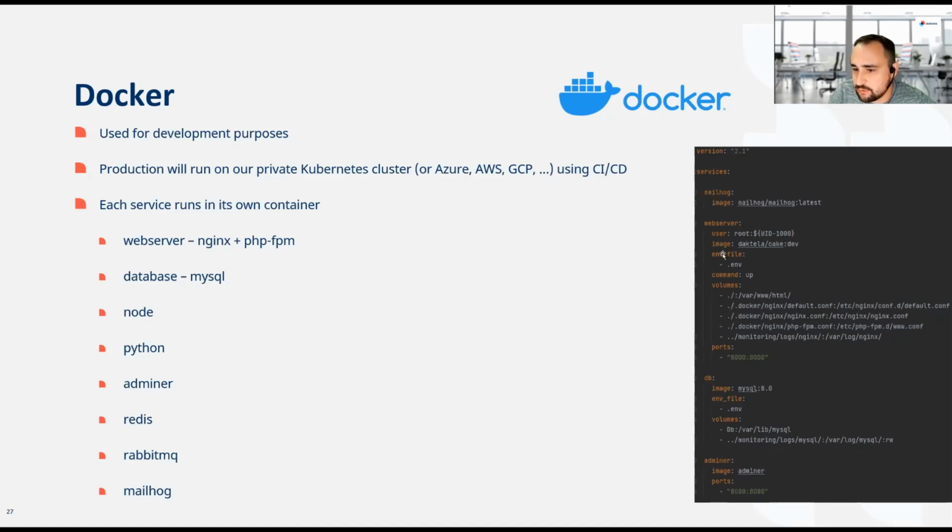So for example, this is how you define Mailhawk, web server, database, what image is the source, how you will load some environment variables, how to load the volumes into it, what ports should be published to your PC, and so on.